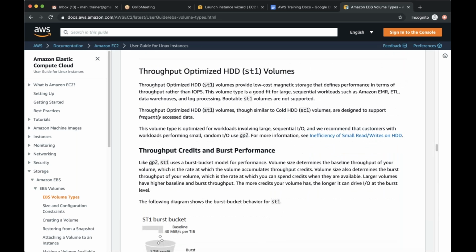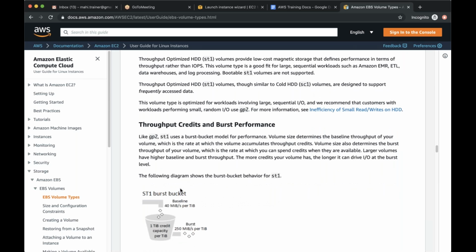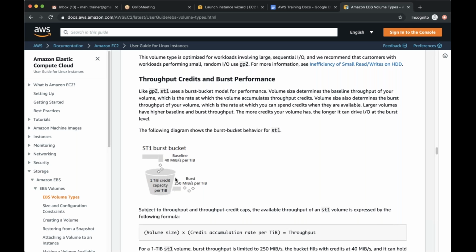For throughput optimized, the bucket is not based on IOPS, it's based on throughput. As you can see, the baseline you get is 40 megabyte per second per TB. It talks about TB because the minimum size of this volume is 500 GB. It's just considering TB to round it off. So for per TB of storage, we get 40 megabyte per second performance. Depending upon what throughput you require, you may have to buy more storage. And again, same burst capacity concept, just the numbers vary.